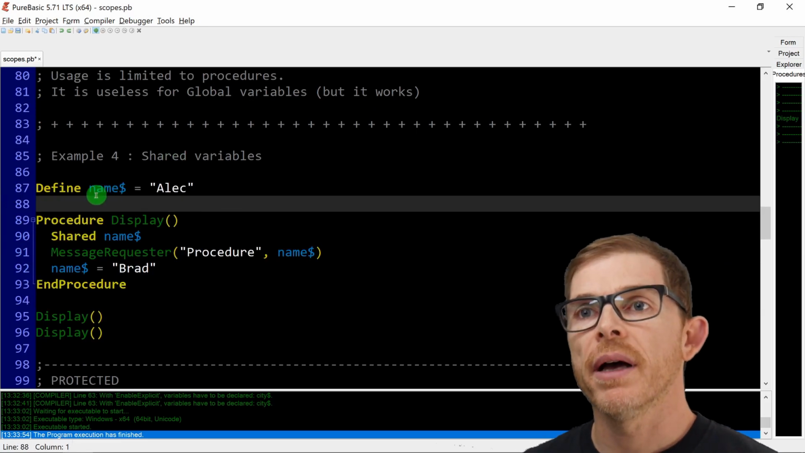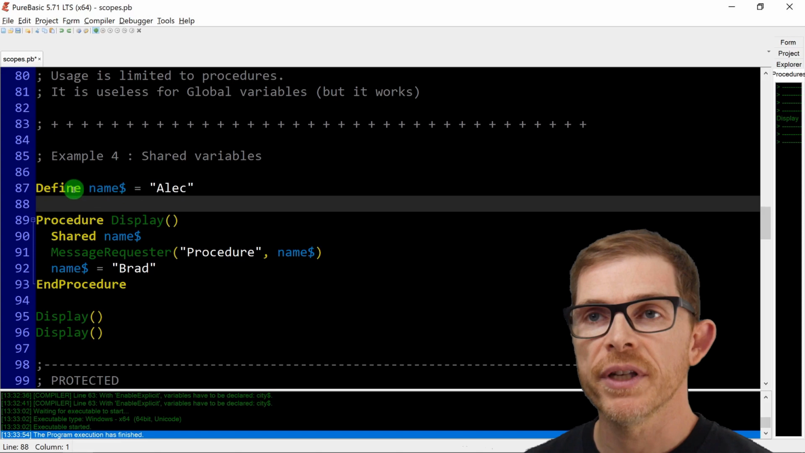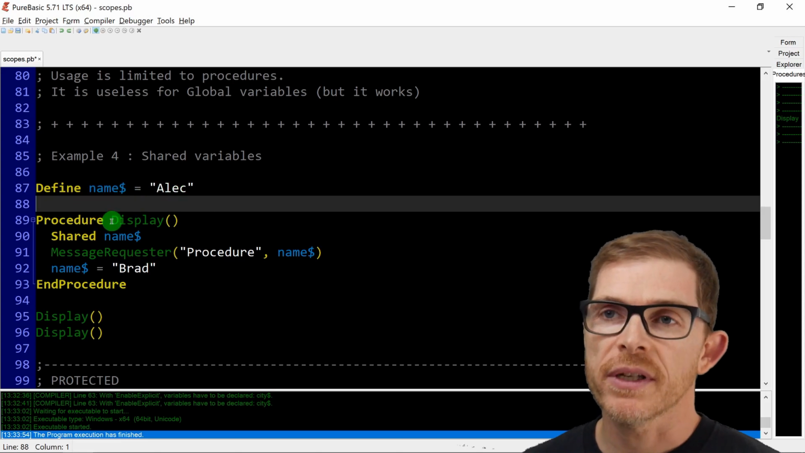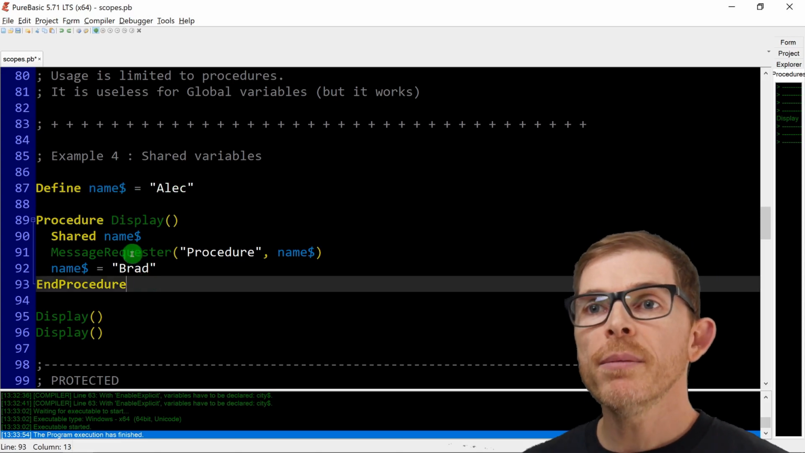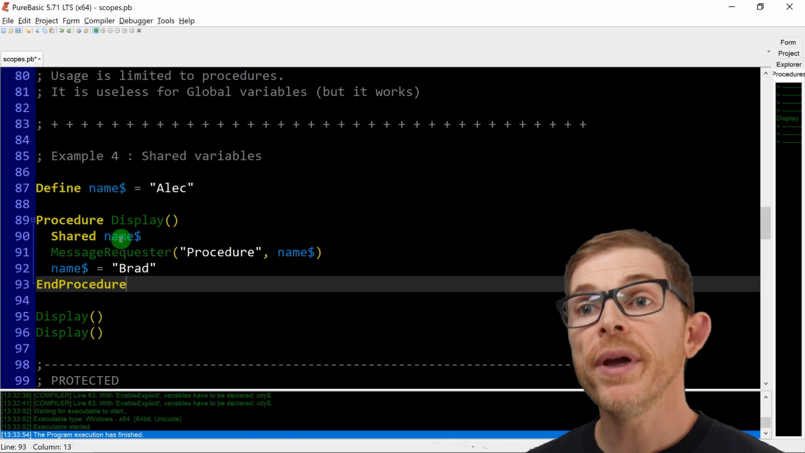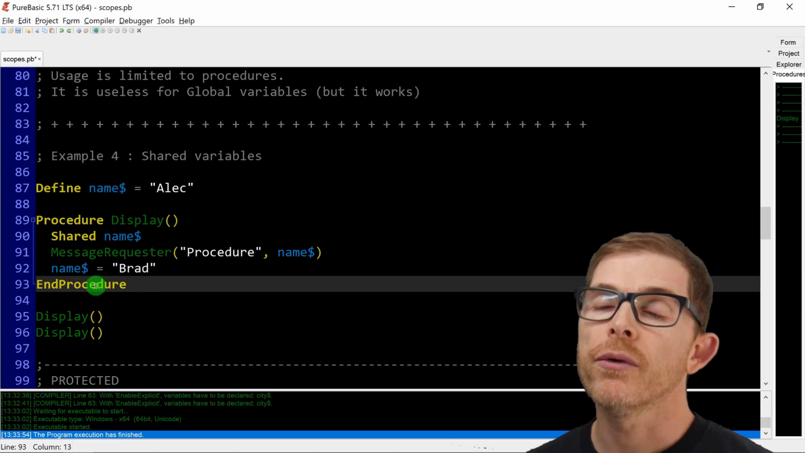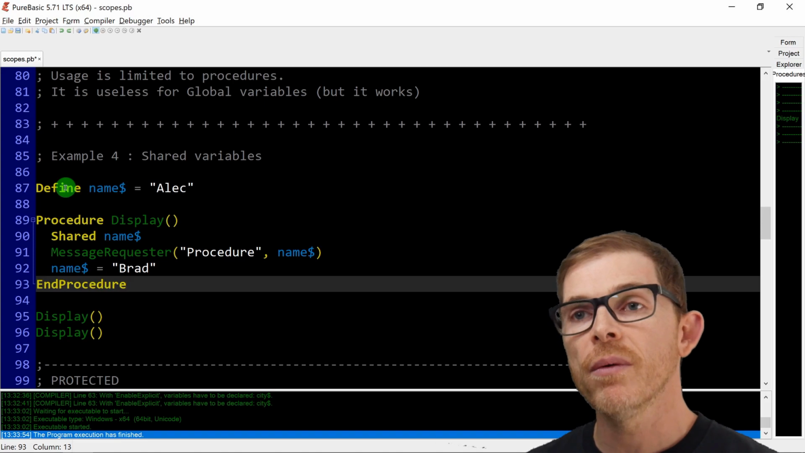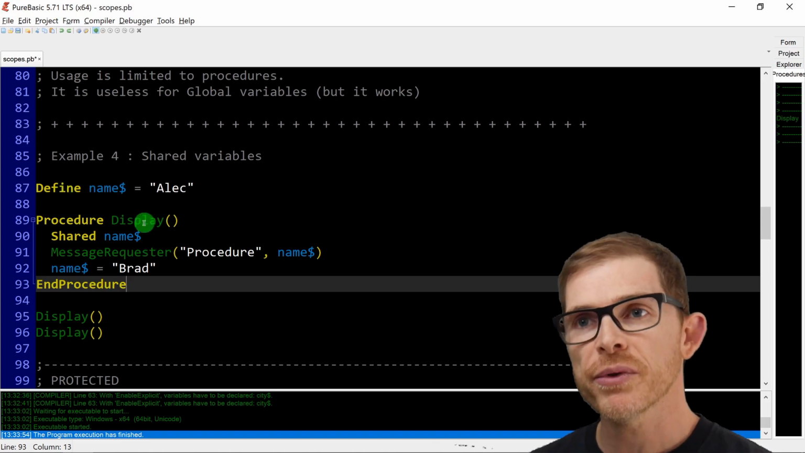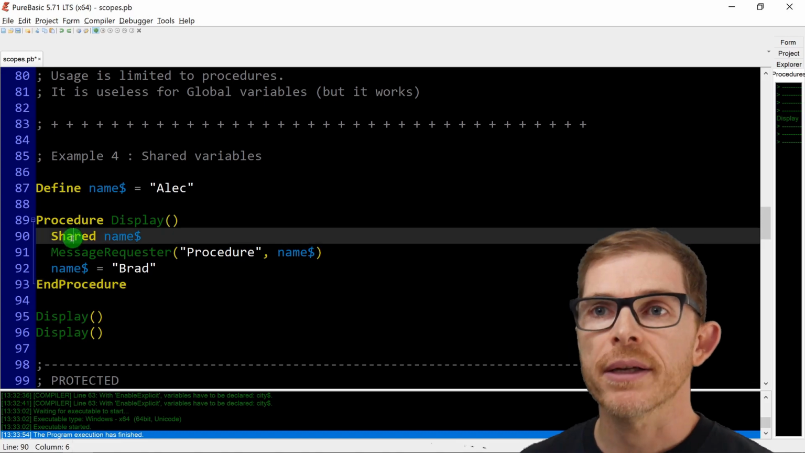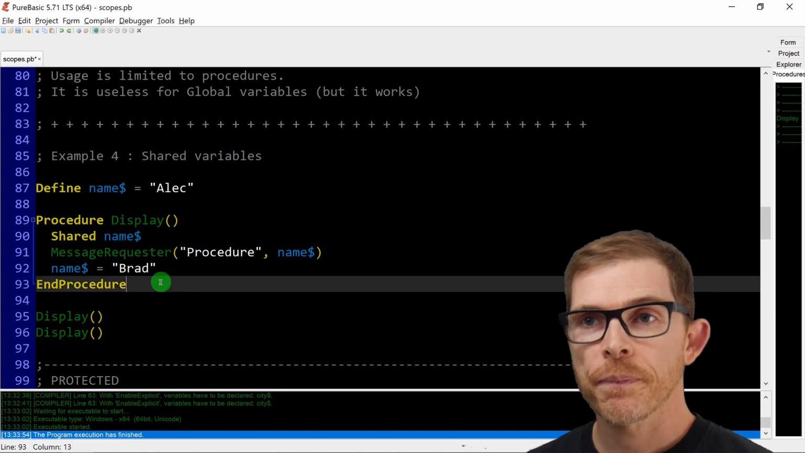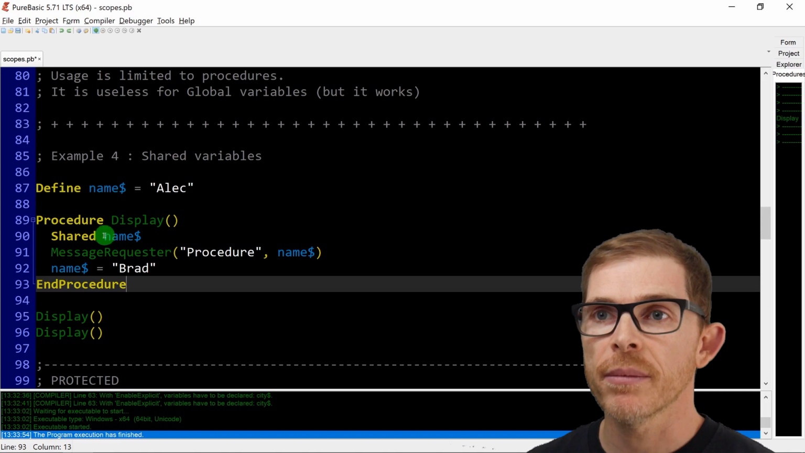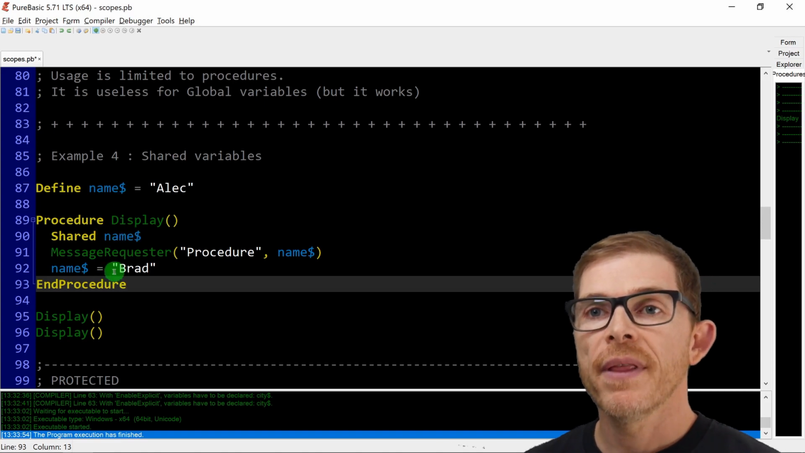Once again, I have a default, which is not a global, it's a default variable name$, Alec, and I have, once again, a display procedure. To be able to use the name$ here within the procedure, I have two ways. You know the first one, I can define it as global, but I don't want to do that because I don't want it to be accessible from within all the procedures, just from the display procedure. So I use the Shared keyword here. And here my shared name, I have to repeat the exact same name here, name$. Then I can use it.